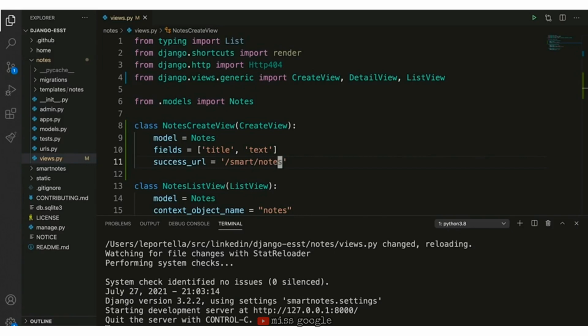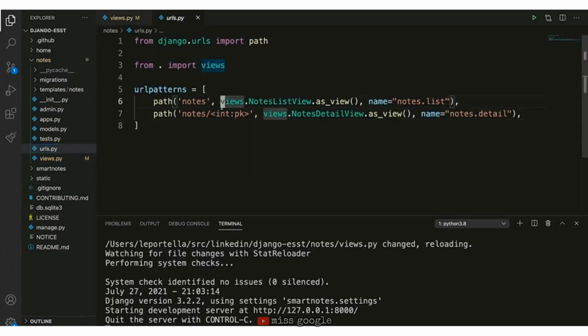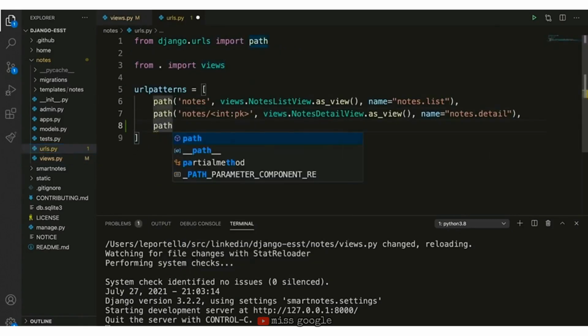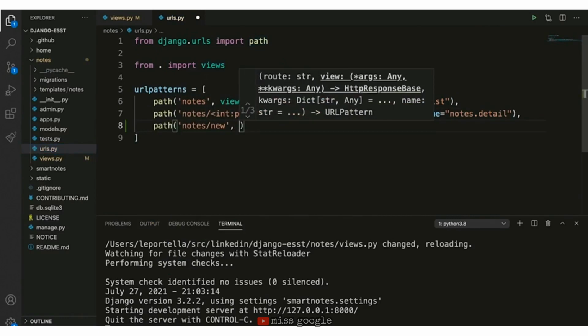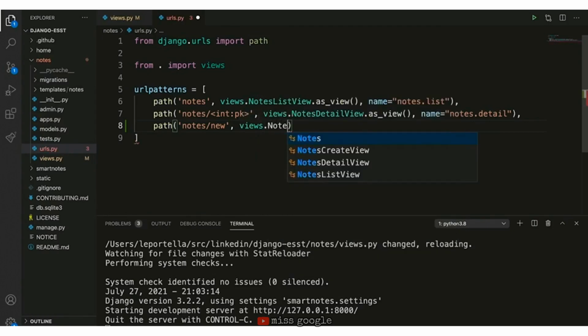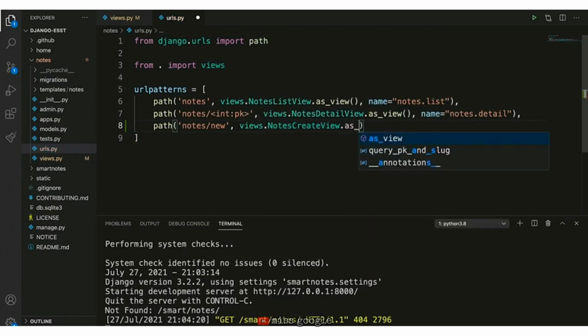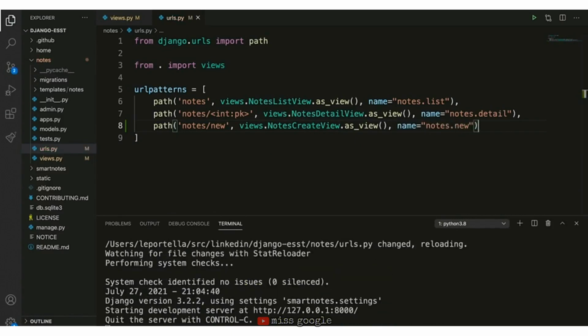Now we can add the endpoint to the urls.py file the same way we did to every other endpoint so far. So in here, let's add path, then nodes/new, and then we can call view nodes create view dot as view. And let's not forget to pass a name to it. So nodes.new and a comma here. Okay, so the last thing that's missing is the template.